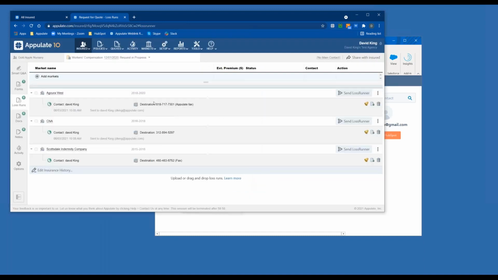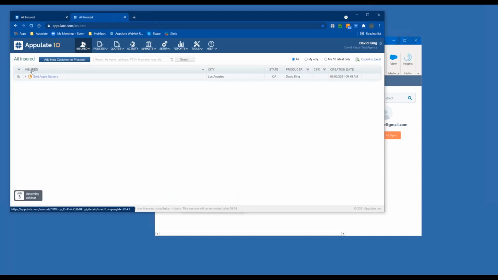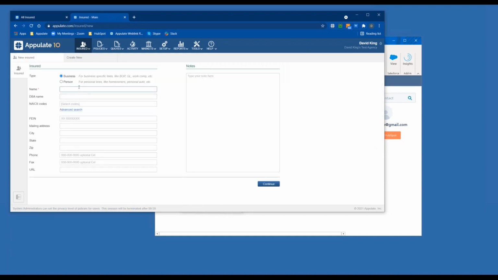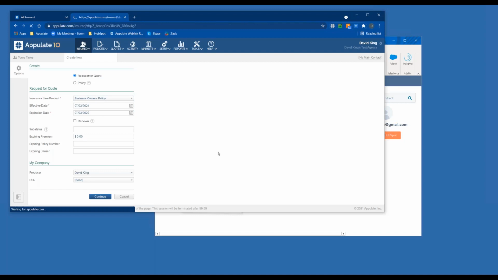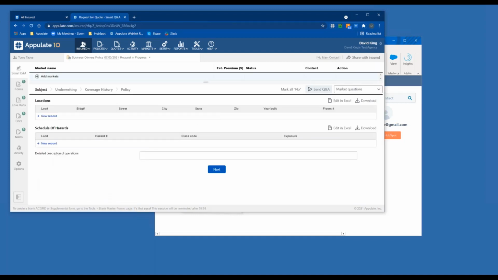Now, I had mentioned earlier in this call that we're going to show you how to do this manually as well. So if you didn't bring this in via an Accord and you wanted to enter all this data, we would basically just create a new client. So let's say Tom's Tacos. And for this case, we'll just say it's a BOP here. Now we've got no data in here, just a business name.